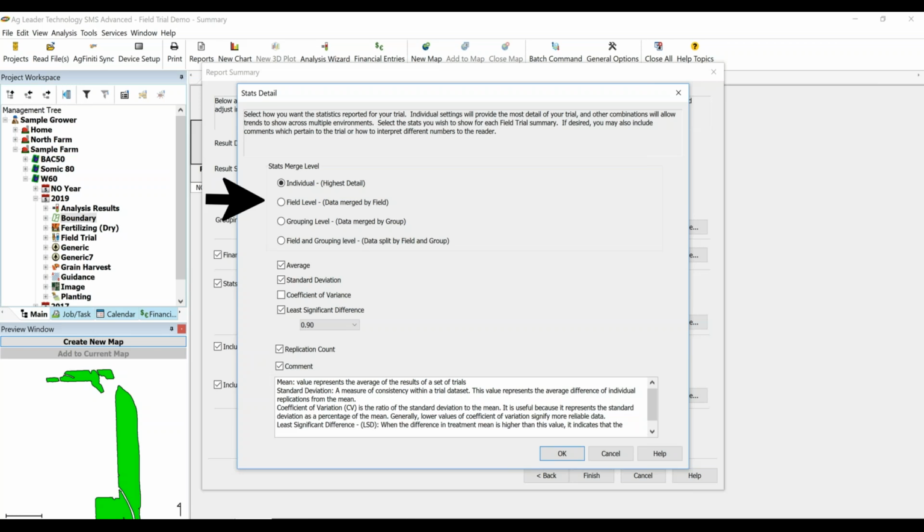The grouping level is kind of the same idea. However, in this case, let's say you had the same trial across several different fields, but they also had different hybrids, and you don't care about the field name, but you care about the hybrid that was used. You can compare at the grouping level with what I had set there in the first dialog, with hybrid or field name or anything else.